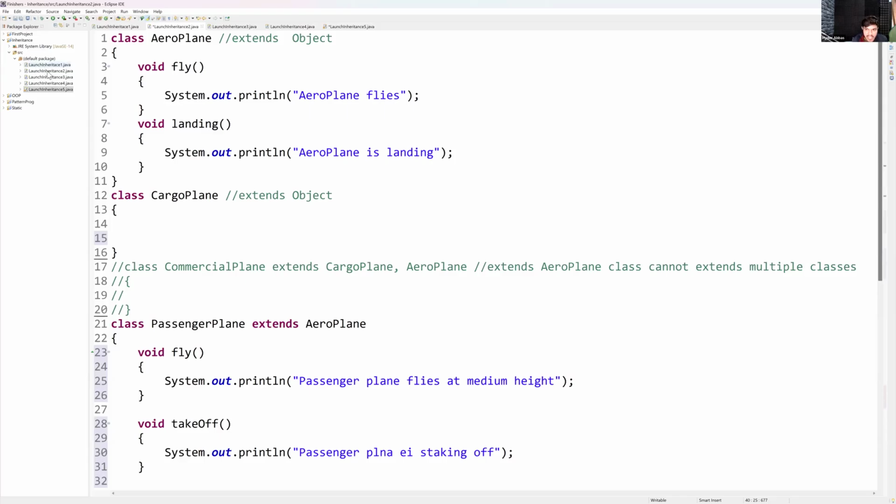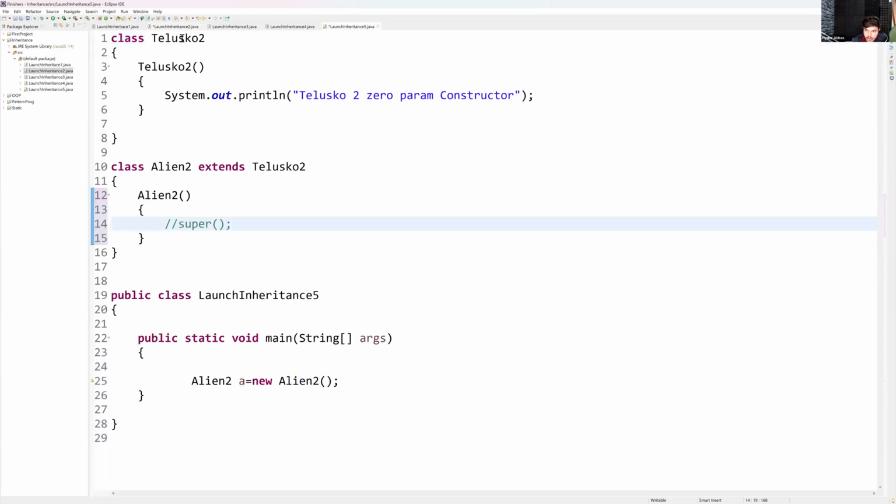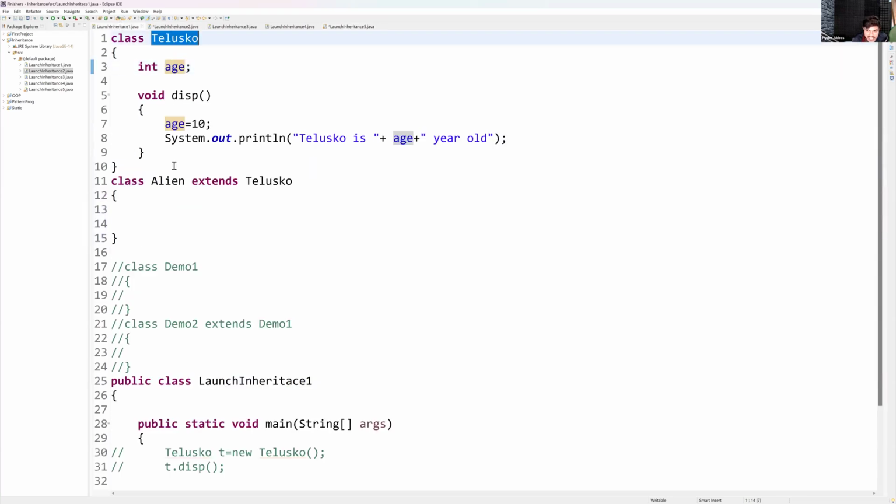For example, in this, I have already created a class called aeroplane. I cannot use the same class in the same project again. In the same package, I cannot use one more class. You can just rename it to aeroplane 2, aeroplane 3. So only I've given here the class names. You can see here I've given Telescope 2, Alien 2. Why? Because Alien and Telescope I had already written here. That is the reason.